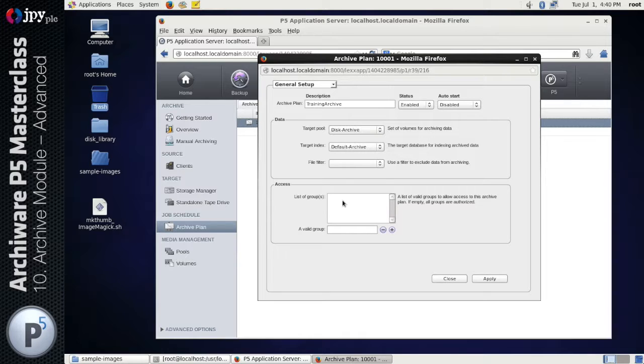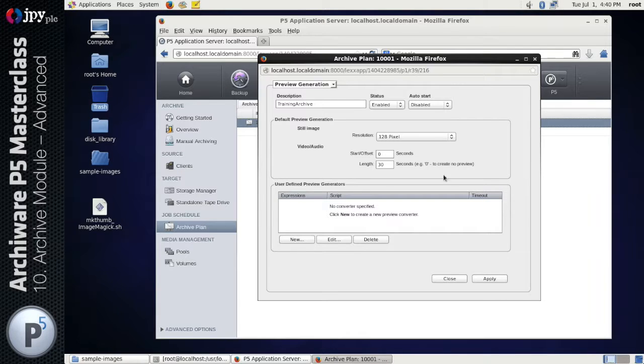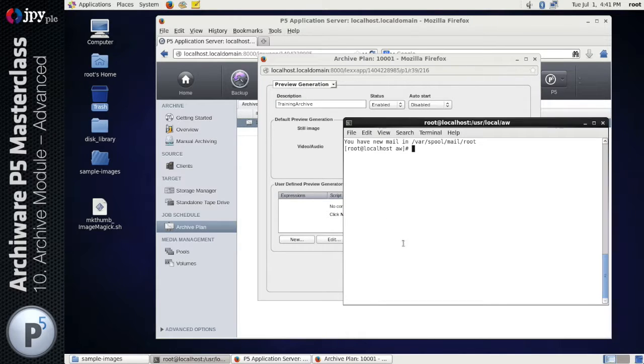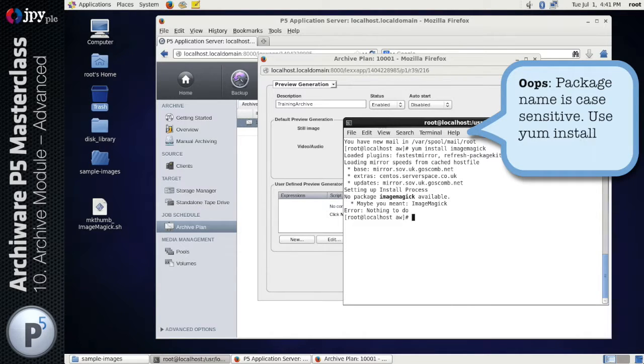Now what I'm going to show you is how we can do preview generation on Linux, where the default preview generation options are not going to work because they rely on QuickTime, and there is no QuickTime here on Linux. So what I have done is installed ImageMagick, which you can install on CentOS simply by doing yum install ImageMagick, and this will tell me that there's nothing to do because I installed it earlier.